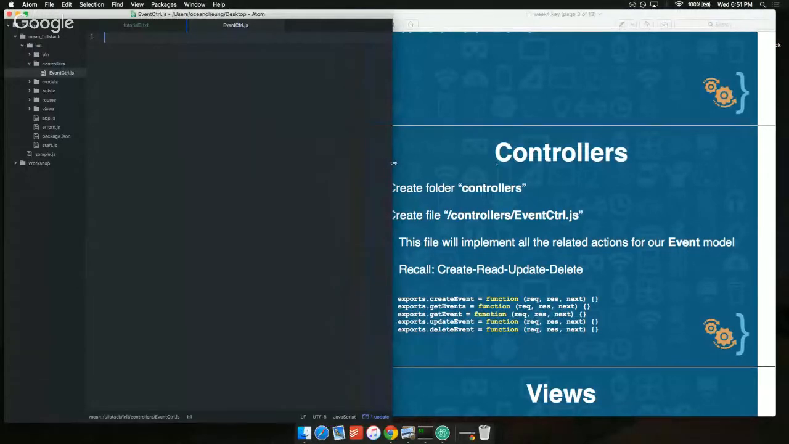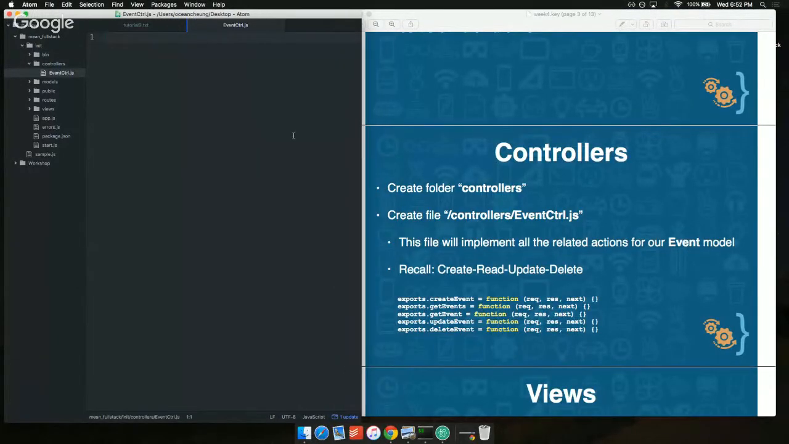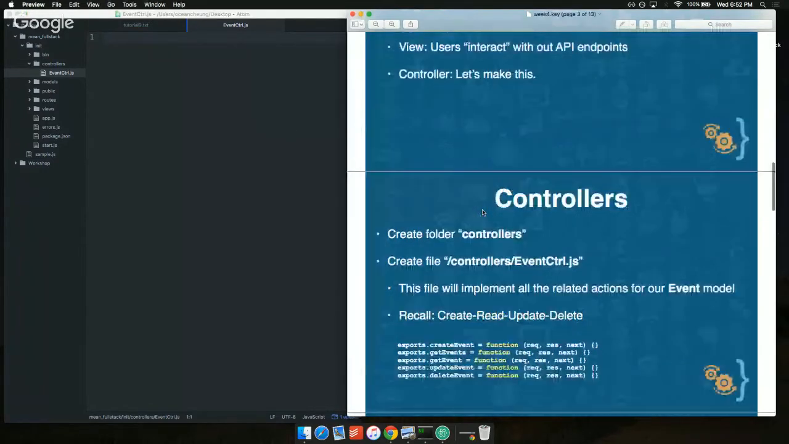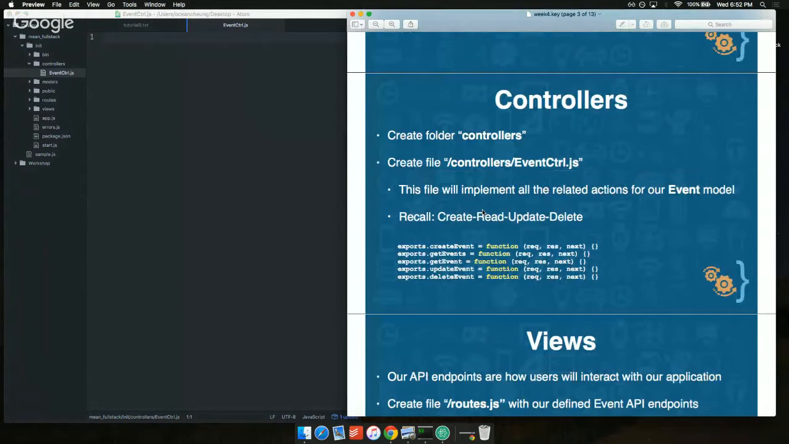So in our events controller, which is in the controllers directory, we want this to handle all the functionality or all the actions that a user can make for our event model. So we described an API. We said we want to have a post to /events. This is all in week 2 slides as well. So you guys should have that for week 2.